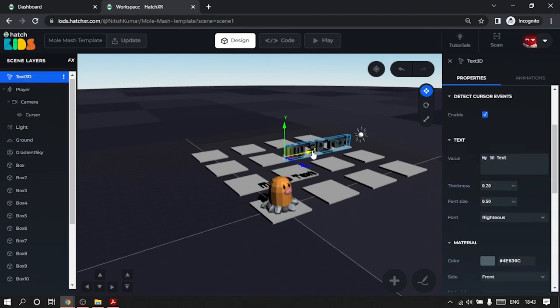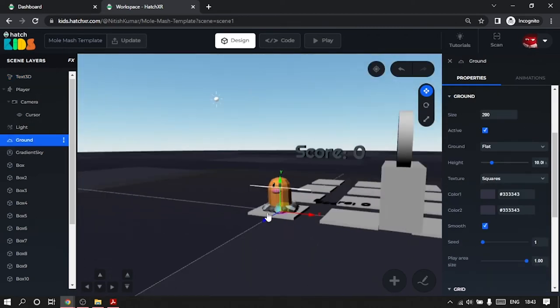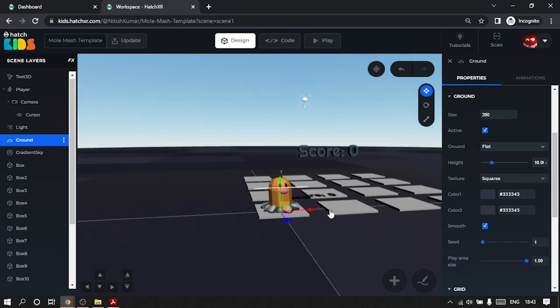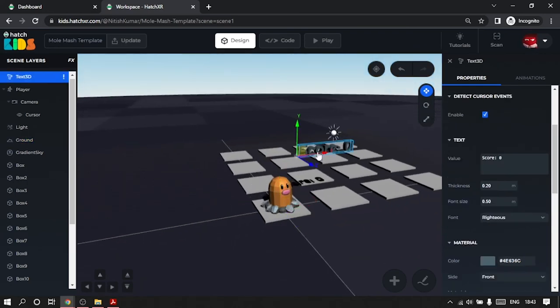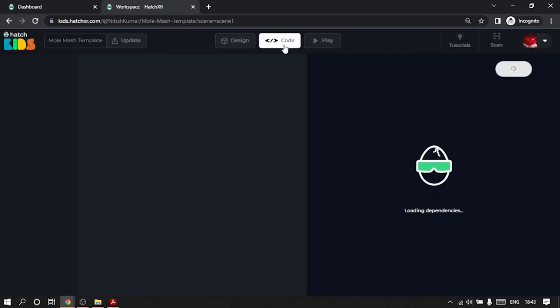Simple. Now what text do I want to display? I want to display score here. So you see it says value and it says my 3D text here. I can change this to display whatever I want. So I will say score colon space 0. So we know that our initial score is always going to be 0. So this will work. Okay. I can move it slightly to the left, to the center, and slightly top. And this is fine for me. You can place it wherever you want.